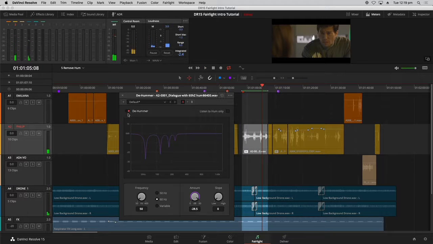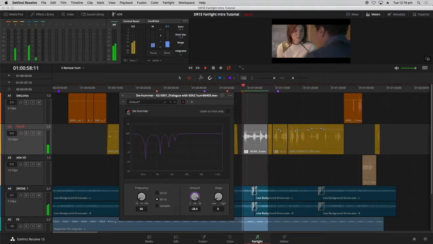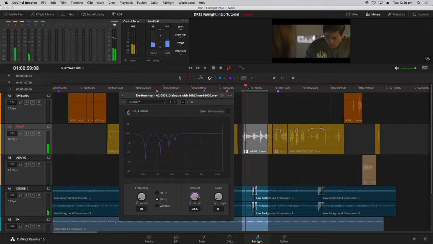You can also, by the way, switch these on and off by just clicking this bypass. And by turning that off and on, you can hear it with and without. So I'm going to start loop playback again. So that's option and the /.